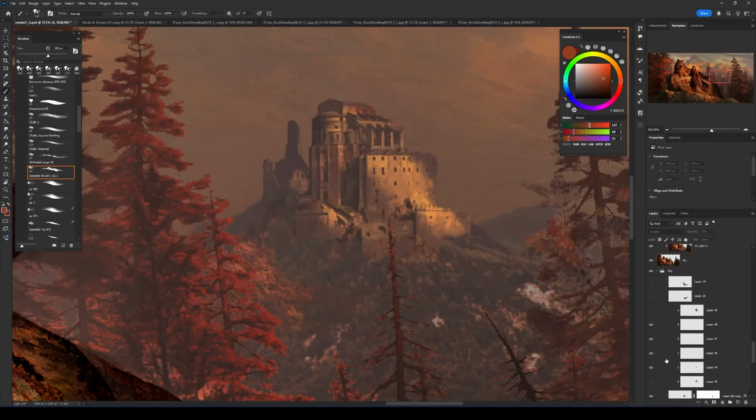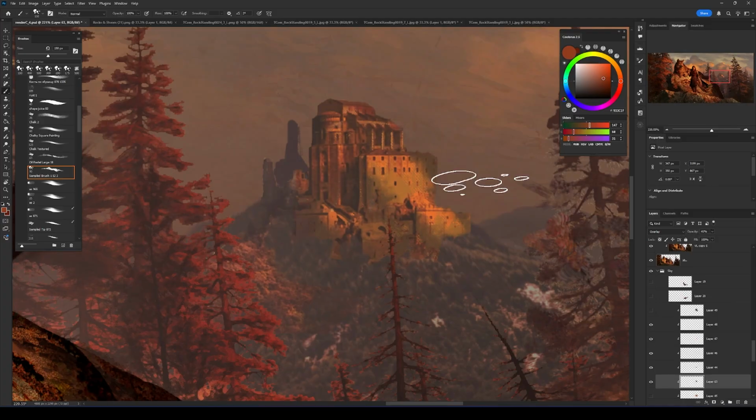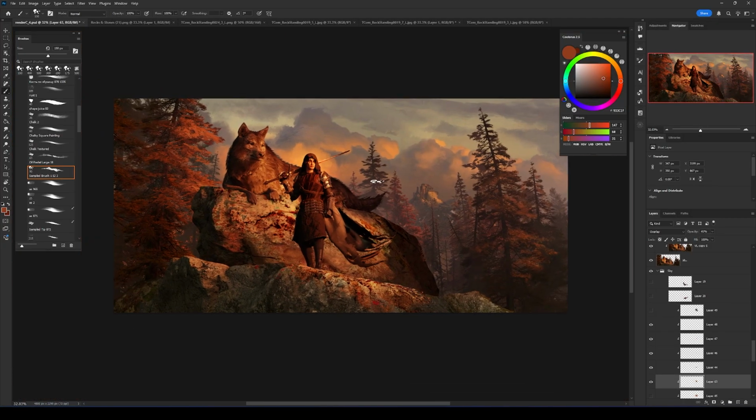I didn't like the hue of the light that was on the structure in the background, so I just wanted to adjust that so that it fit the lighting on the sky as well.